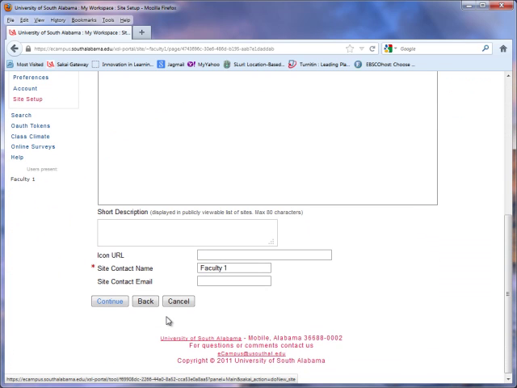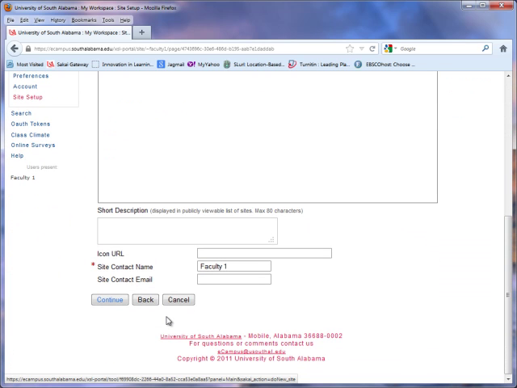Below, you will give your contact information. By default, this will be your name and email address associated with the university. You can change this information if you wish.